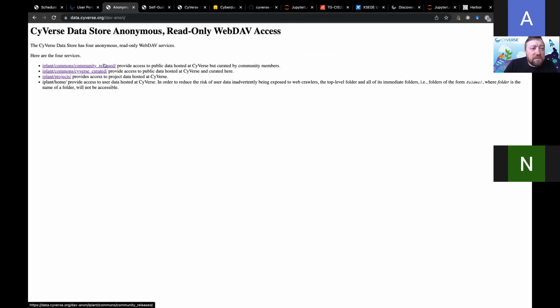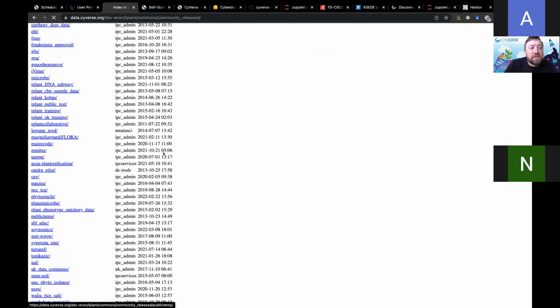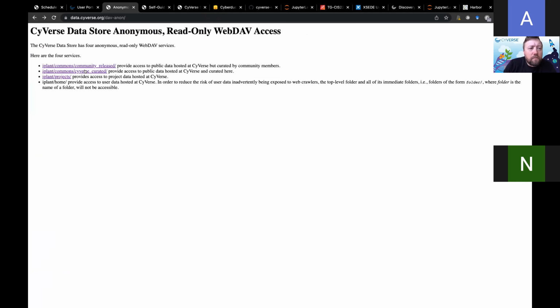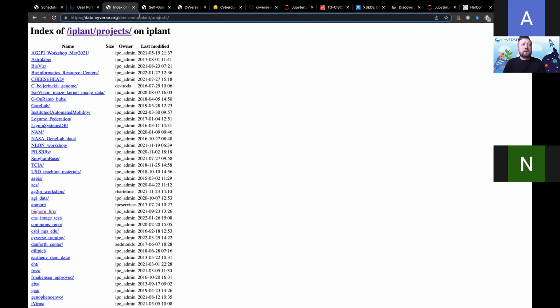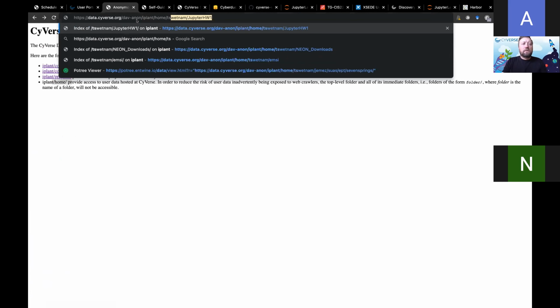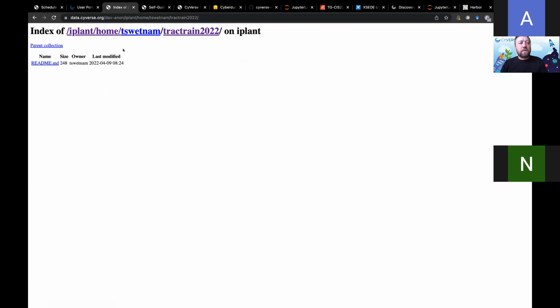And we have our community release folders. We're going to be spending some time working in the community release folders a little bit later in the Soybean folder. So we can see that Aditya has created a folder that we're going to look at a little bit later. But we can go to the projects folder. I'm going to have to log in here. So you see, I don't want to do projects. I want to do home. So I'm going to go to iplant home, my username, Train 2022. And if I look in this folder, I can see now this public file that I released.